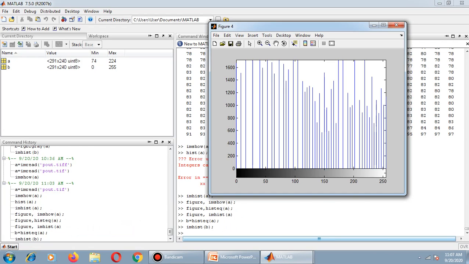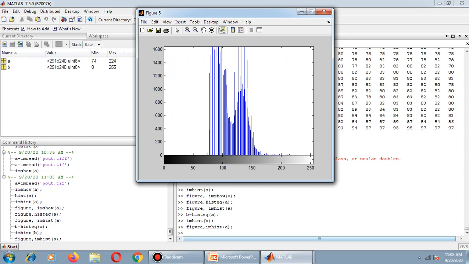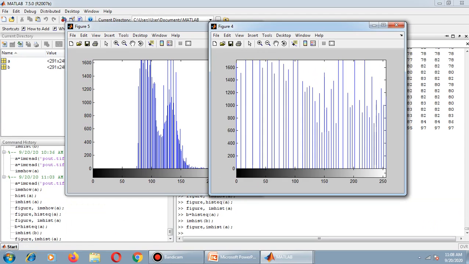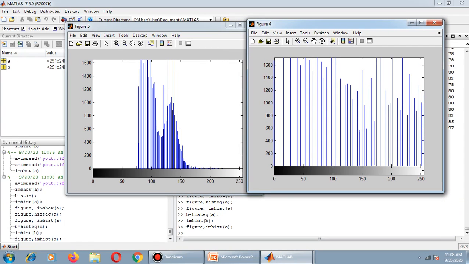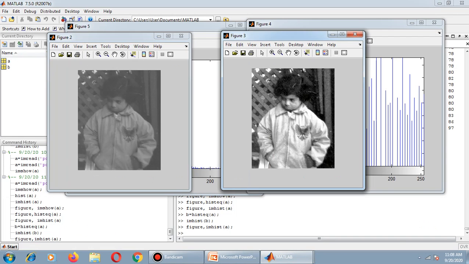So if you need the old histogram of that variable which is stored in a, so this is the original histogram and this is the enhanced histogram. So this is the original histogram, which we have stored in the variable a, and this is the improved histogram of that image which is stored in the variable b. We are using the function histogram equalization. So this is the original picture and this is the enhanced picture.